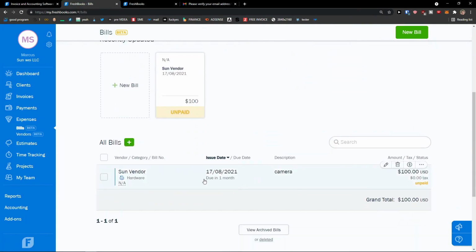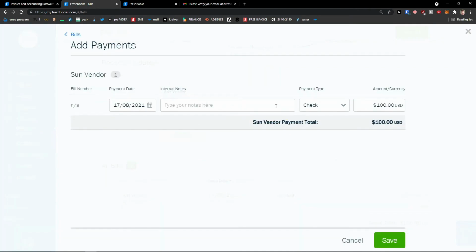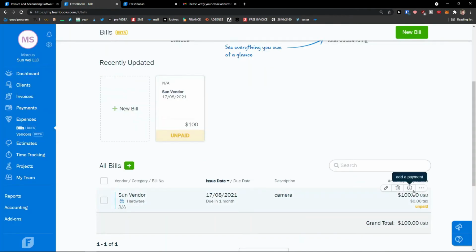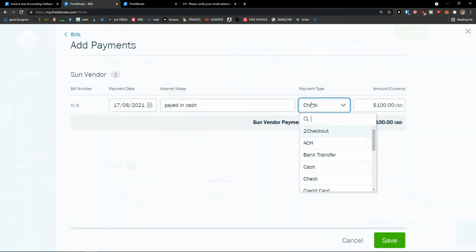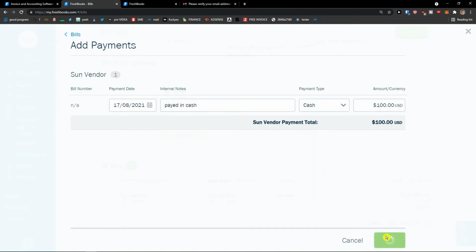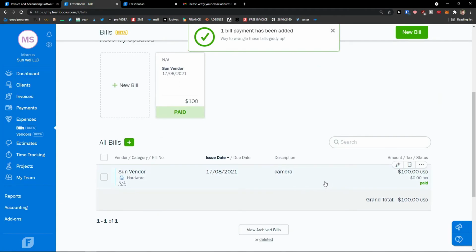What you can do then, when you find your bills here, is simply click add a payment on this button right here next to the more actions. Paid in cash. Cash, click save. And right now you see right here that we got it.